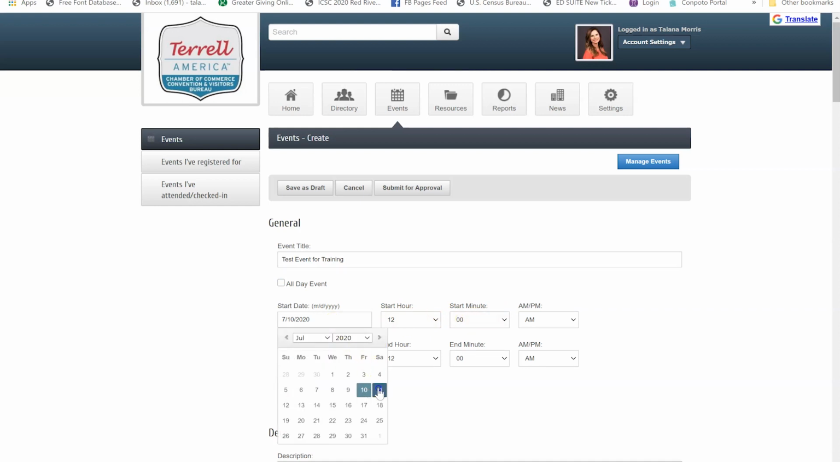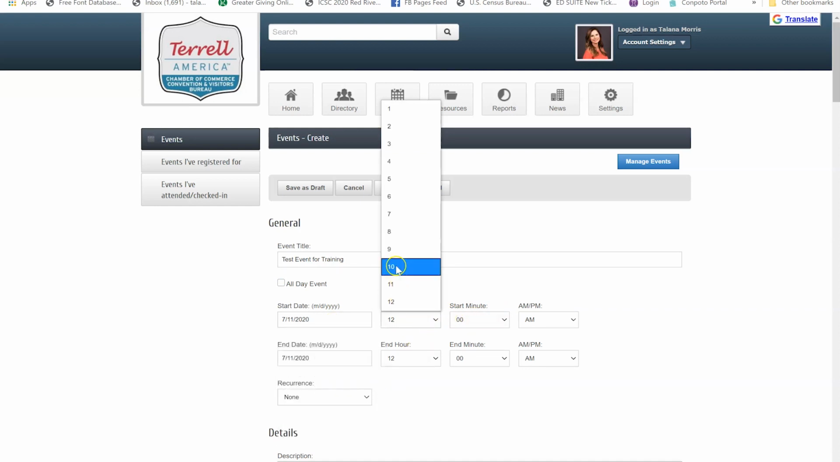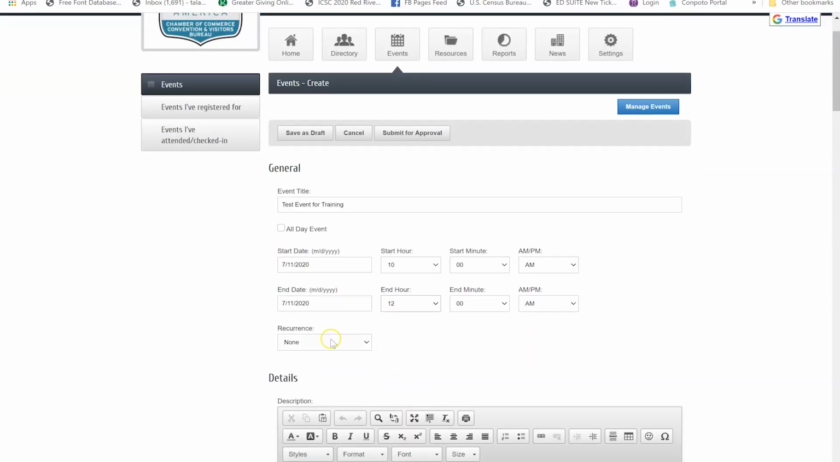So pick your event date. Choose a start time. Don't forget to set AM or PM. If it ends the same date, that would default here. You can choose an end time. And then you can also set a recurrence. So if you have a monthly workshop or some kind of support group or something like that that you wanted to add, you could set your recurrence here.